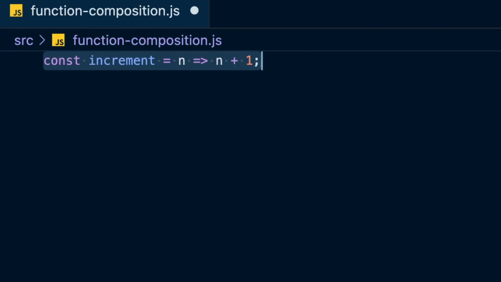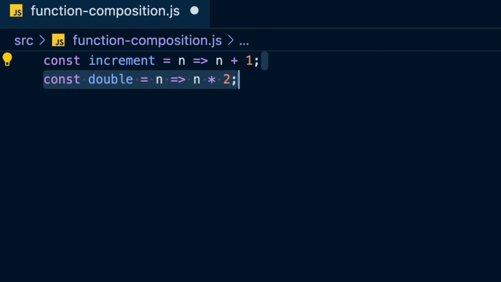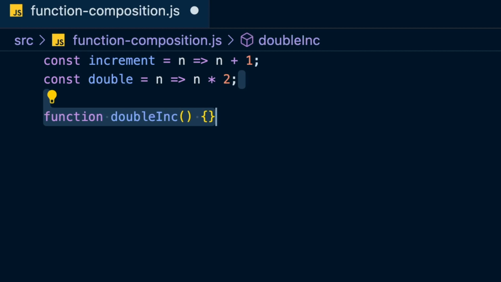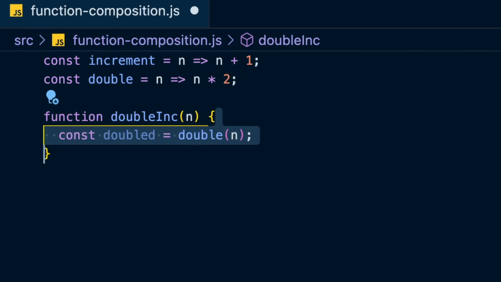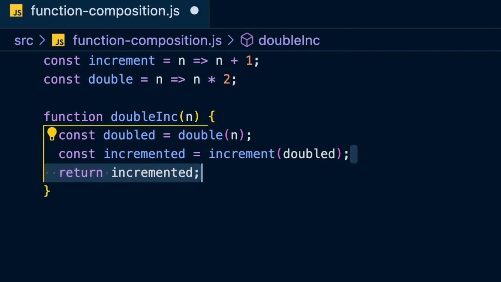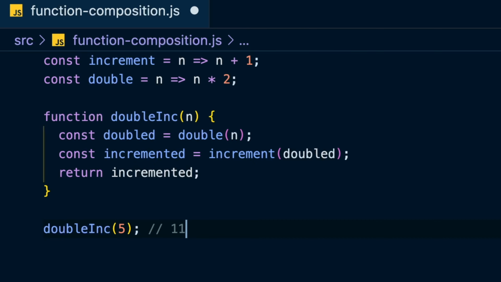Define a function increment that takes a number and increments it by 1, and a function double that takes a number and doubles it. Now you can define a function doubleInc that takes in a number and first doubles it, and then it takes the doubled result and passes it to the increment function, and it finally returns the incremented result. This is imperative function composition, and when you call the doubleInc function with 5, you get back 11.